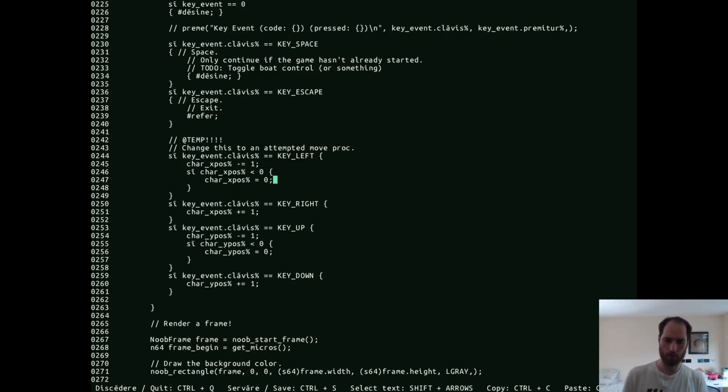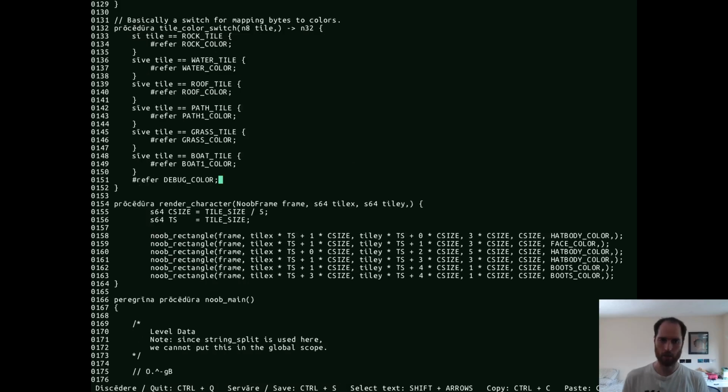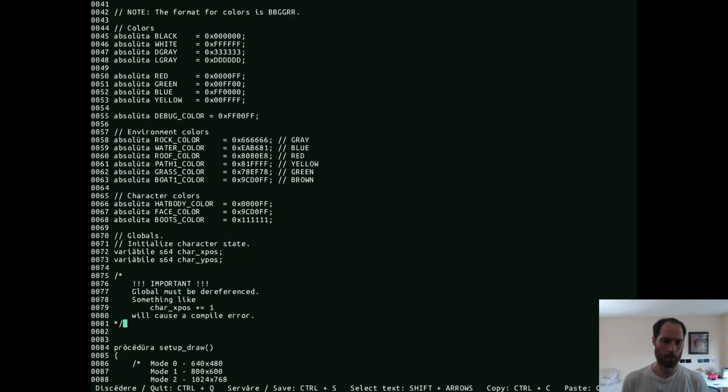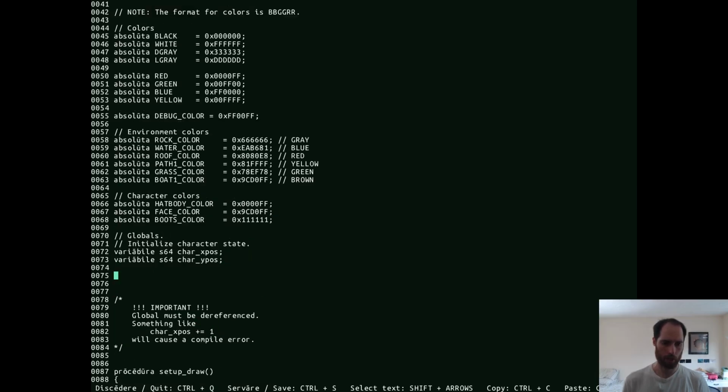Okay, let's start making some globals to represent this, and then we'll refactor the code to do this. We have some globals here. So now we want to add in our button press variables.